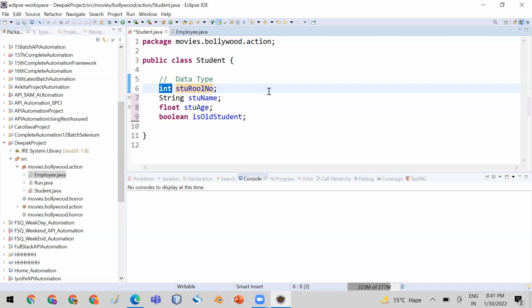Now, second thing: if you want to store any alphanumeric value, alphanumeric means everything, alphabets, characters, everything, you will use the string data type. When you want to store a decimal value, you will use float. Whenever you want to store a value like true and false, where the answer should be yes or no, you will go for boolean. In the same way, we also have another data type.